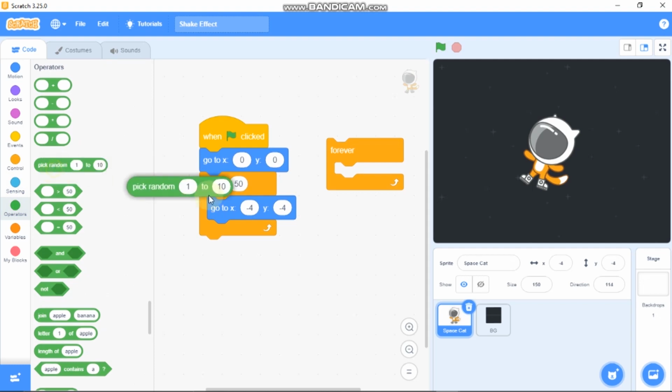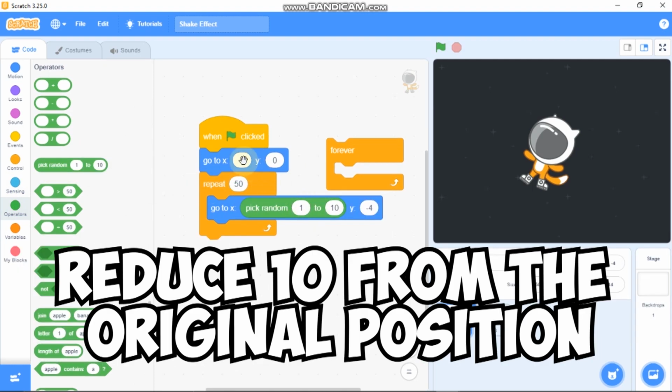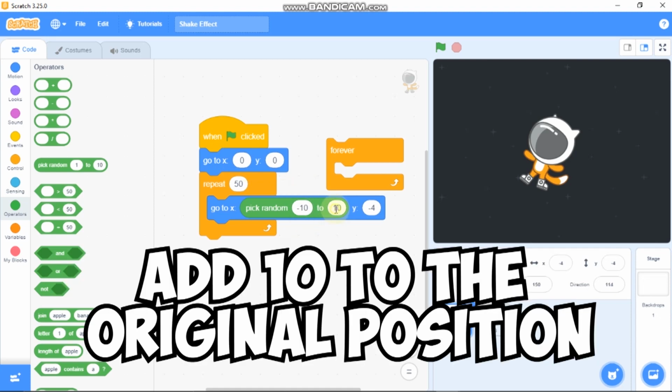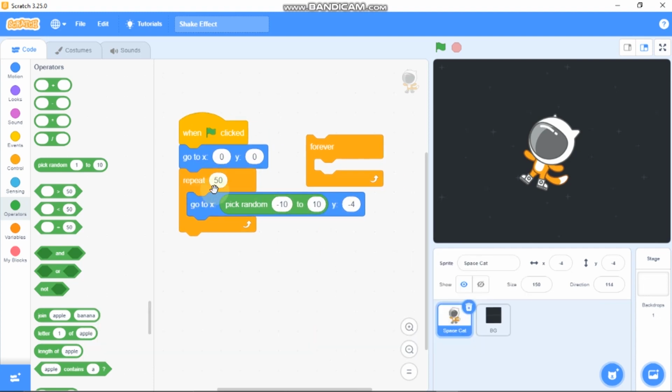We need to pick random. For the first value, subtract 10 from your original expression, so it's minus 10. And for the second value, just add 10, so 0 plus 10 is 10. My Y position is also the same as the X position, so just duplicate it and place it in the Y position.